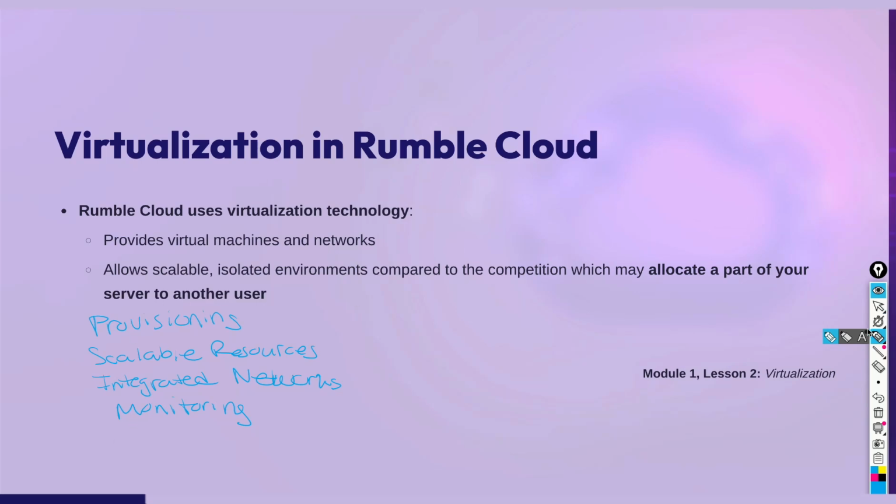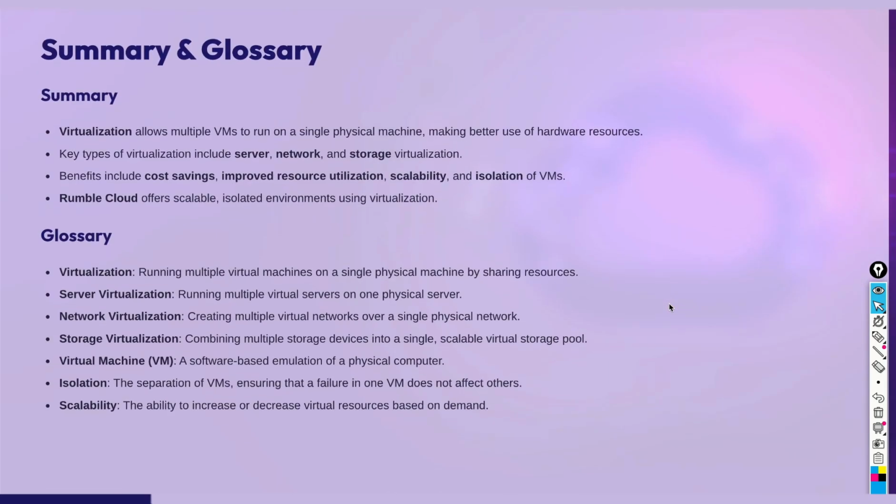And finally, we have security features in Rumble Cloud. So we benefit from isolation, encryption, and access controls to protect data and applications in Rumble Cloud. Rumble Cloud provides an intuitive platform for managing and scaling virtualized resources. So this enables your business to focus on core activities without having to worry about the underlying infrastructure and the complexity of it all, right? So you can focus on your business. I'll leave you with the summary and glossary here to have a look before we head into the next section, where we are going to talk about virtual machines a bit more.